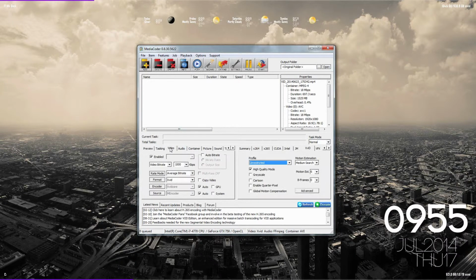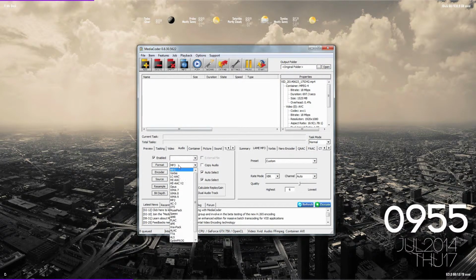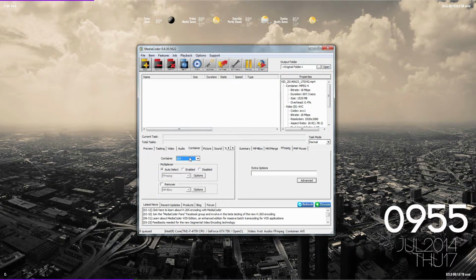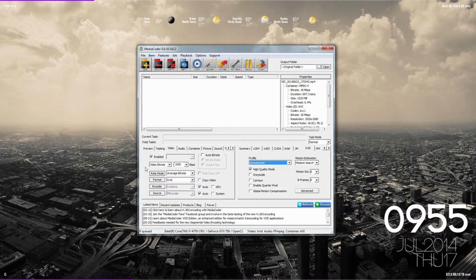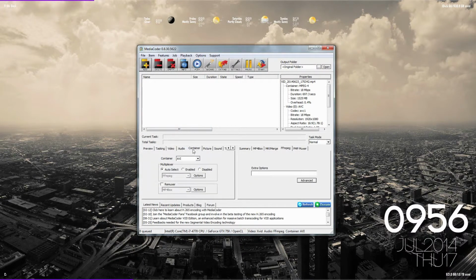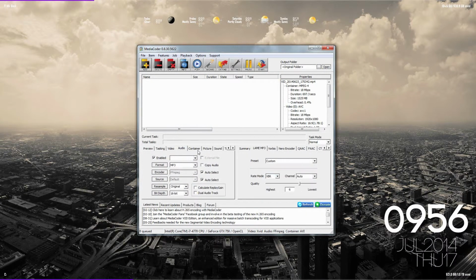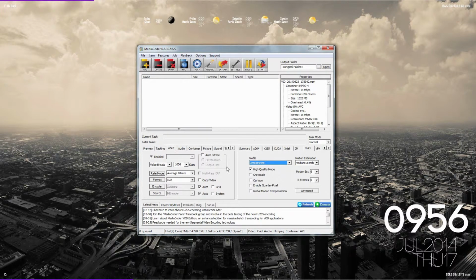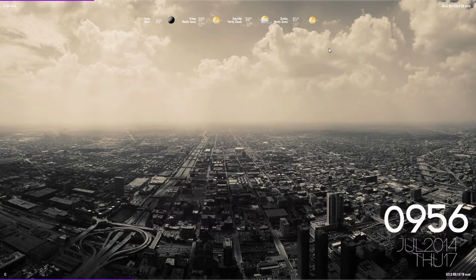Then down here you pick the video format, the audio format, and then the container you'd like to put it in. Some audio and video formats are good for certain containers, but I'm not sure if there are any restrictions that way, so I try to keep it as general as possible to fit the container. So there's that.